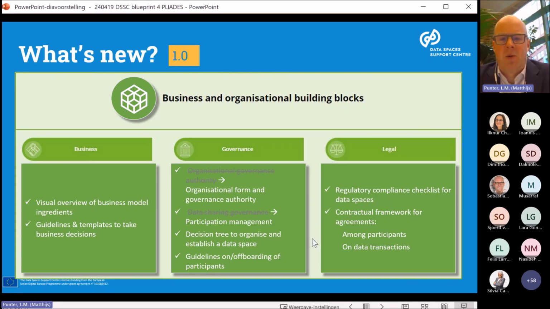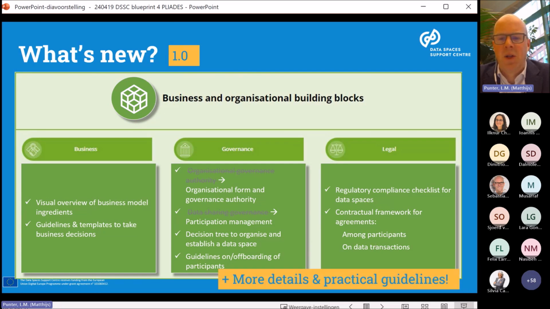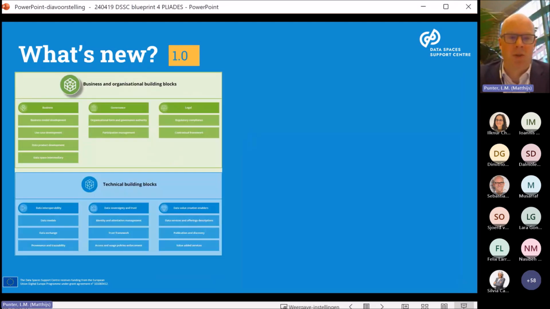The main message I would like to give here is that for each of those business building blocks and organizational building blocks, we are continuously providing more details, but more importantly, also practical guidelines. So for instance, there is a decision tree on the organizational form of your Dataspace governance authority that you can use to take the decision. Should it be a foundation? Is it a company, or whatever form should it be? So that's the business and organizational side.